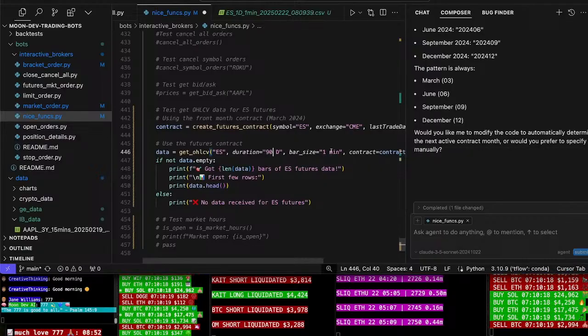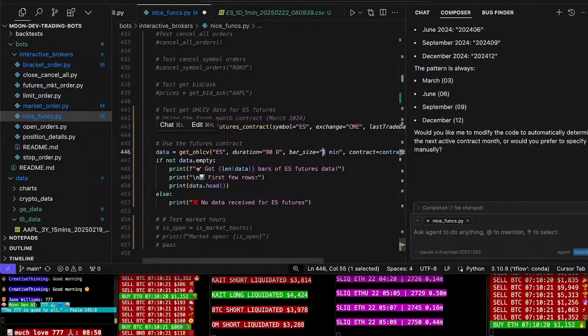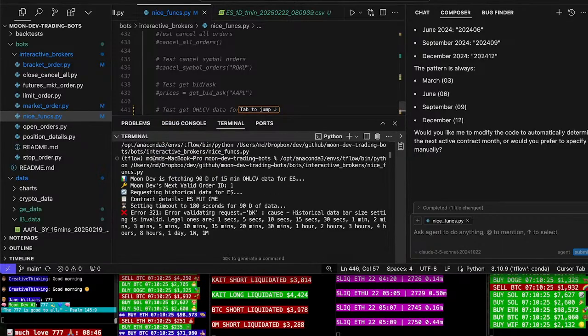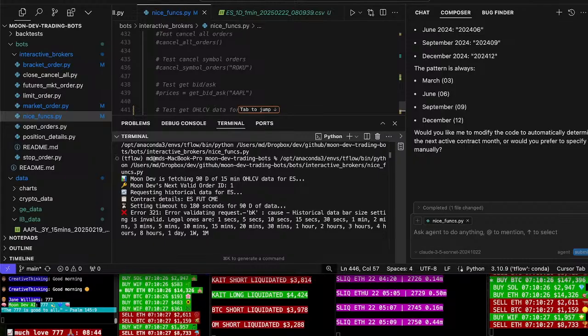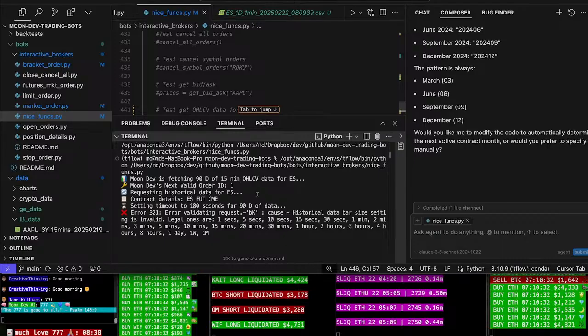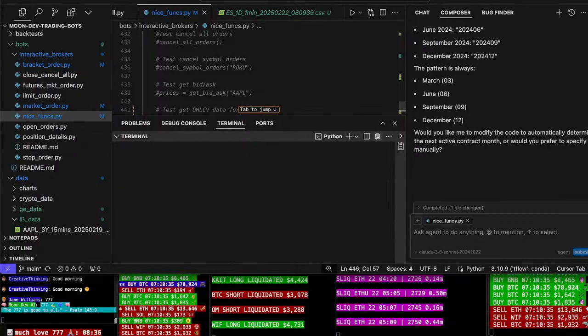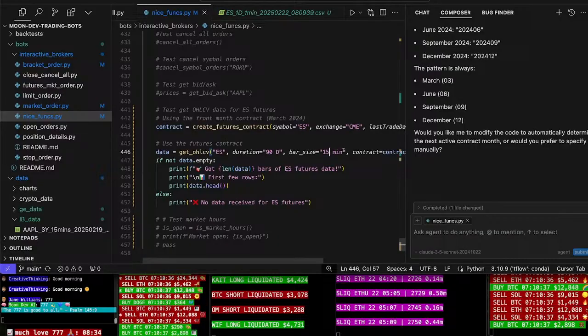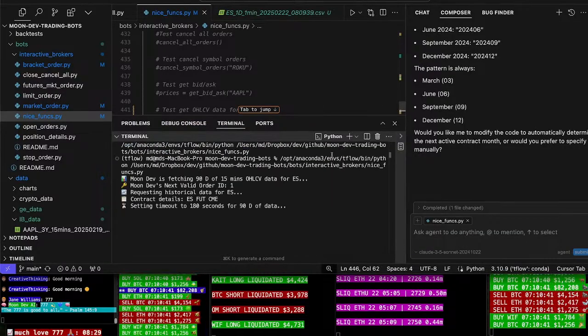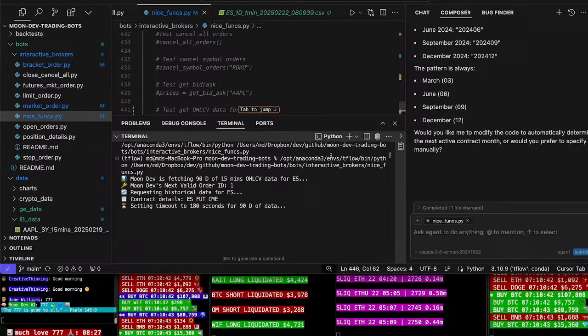90 days of 15 minute. See if that works. I can't imagine that works. It says invalid, legal ones are 1 minute, 5 minutes, 15 minutes. I like that they give us the errors like that. That's so, so nice.